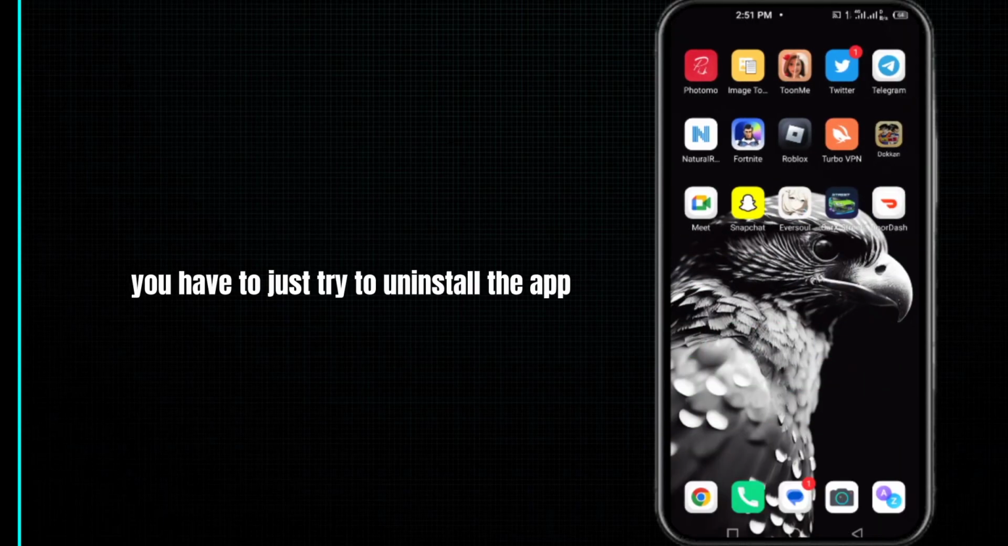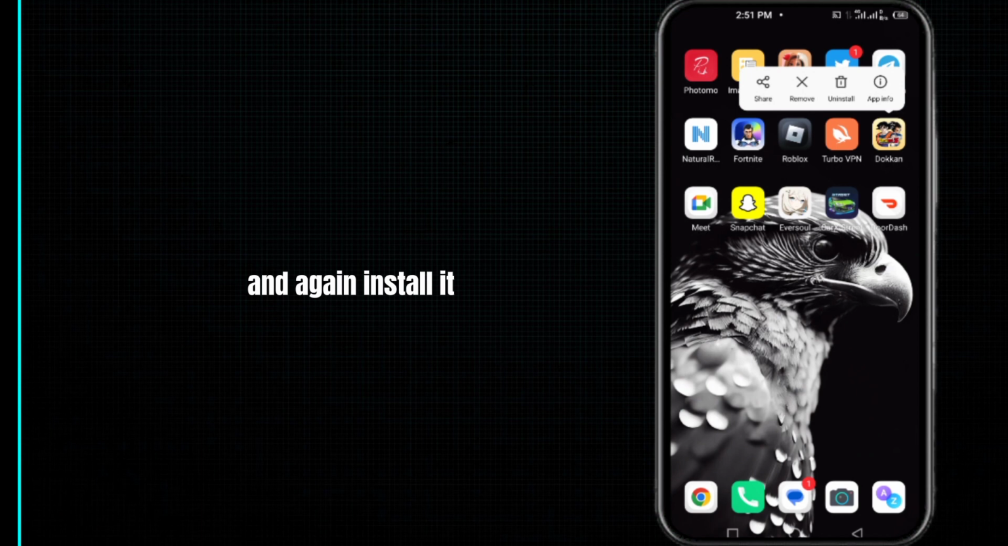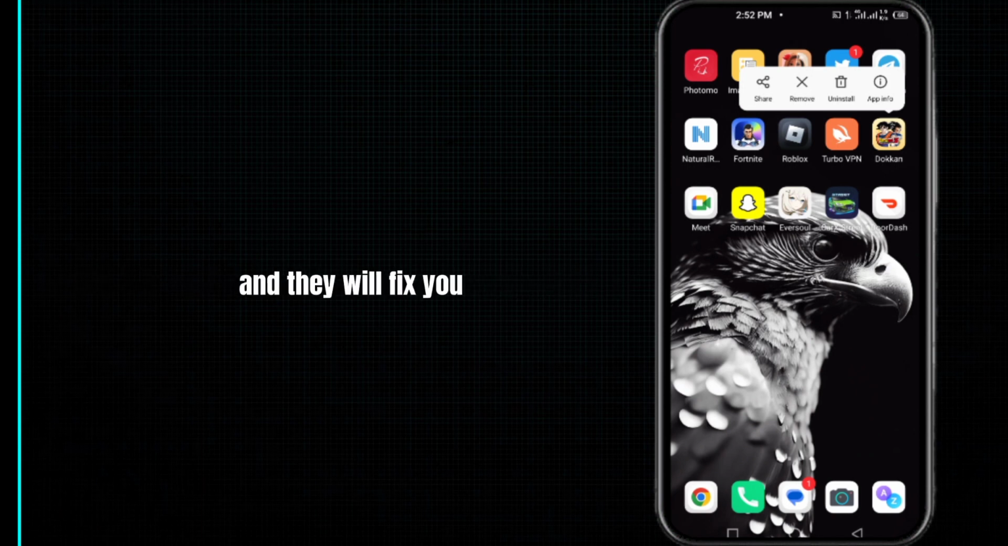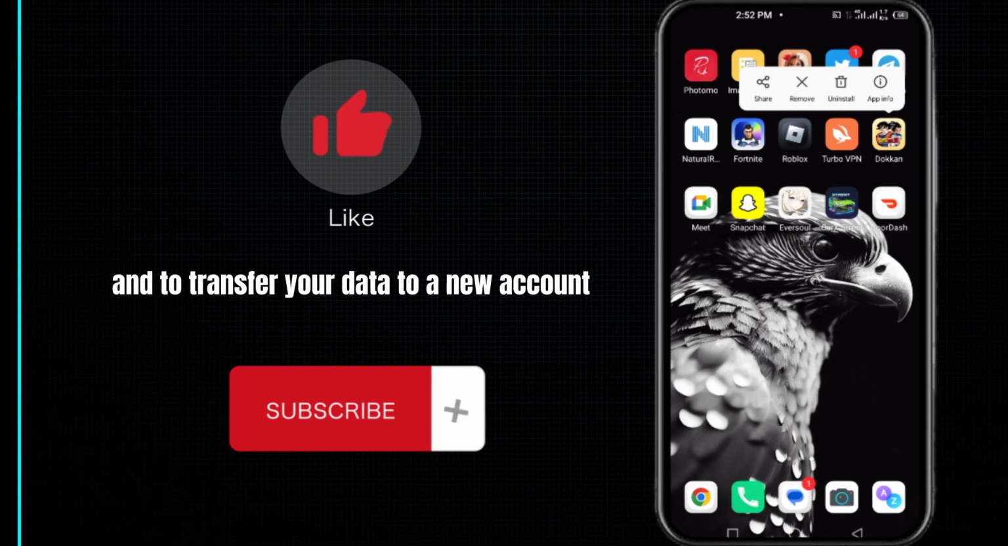You have to just try to uninstall the app and again install it. So uninstallation will remove the corrupted file that is causing the transfer error. And the last and final solution is that you have to just contact the support team and they will fix and transfer your data to a new account.